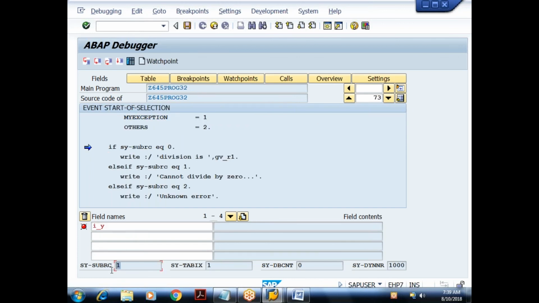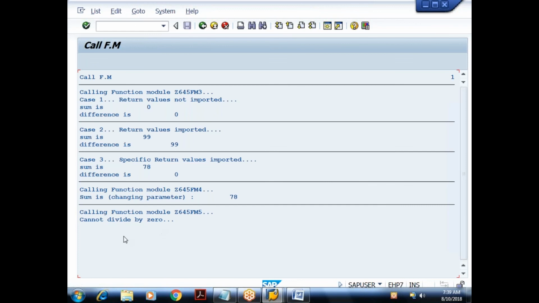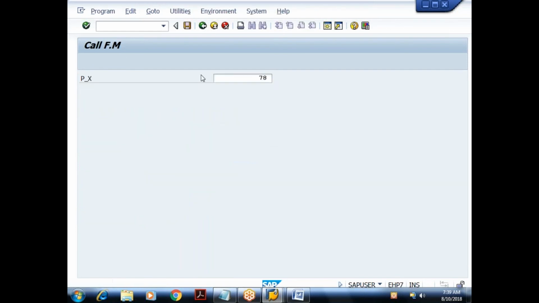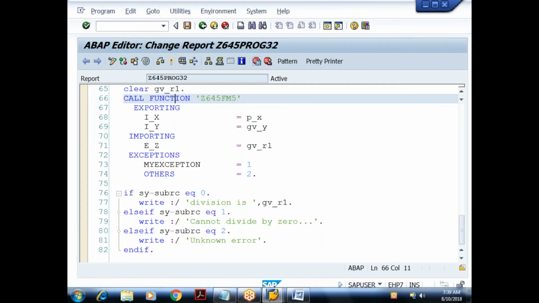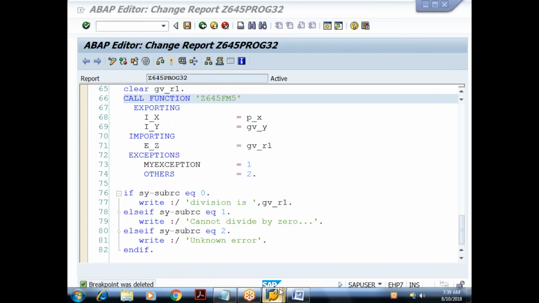So see now when I say F5, done. sy-subrc value is what? 1. Control is coming out of the function module. It is coming back to the calling program. What is the value of sy-subrc now? 1. It goes to else if sy-subrc equal to 1. I'll get the message, cannot divide by 0. So that is the purpose of what? The exceptions tab in the function builder.